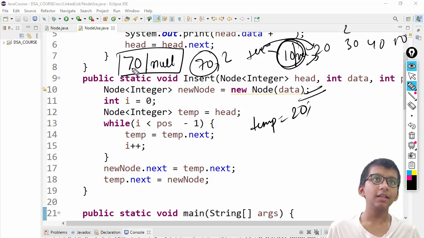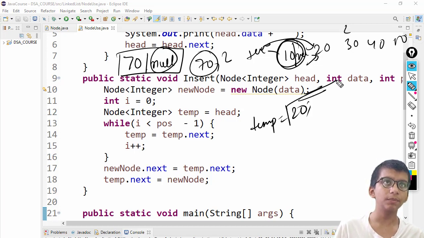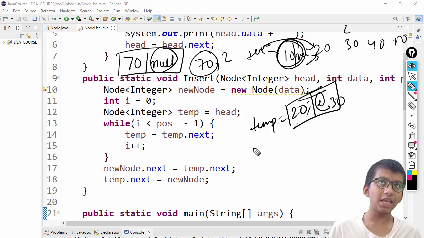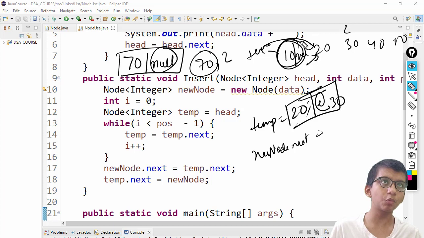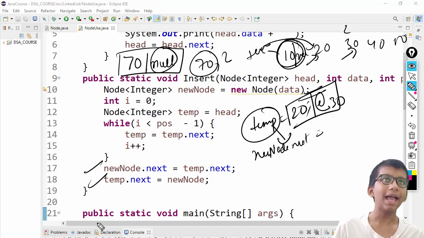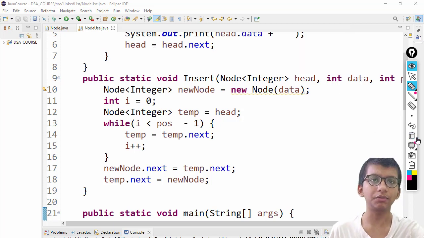This is our new node 70. Now the new node dot next is containing null. Now we can point this null to 30, because this is our temp which contains the 20 node, and its next has the address of 30. So if we take new node dot next equals to this, so our new node starts pointing to this, and temp dot next starts pointing to the new node. Means what we are doing here is putting it up there. Okay, and this is what we are doing in our dry run.